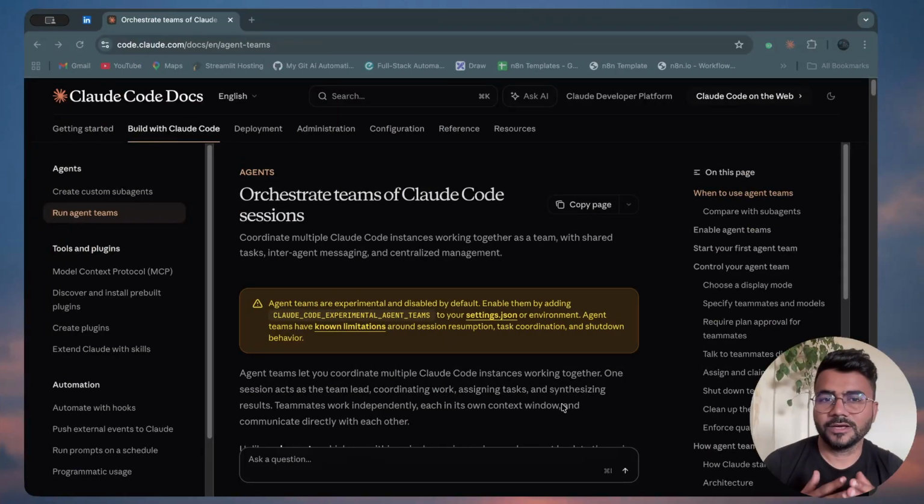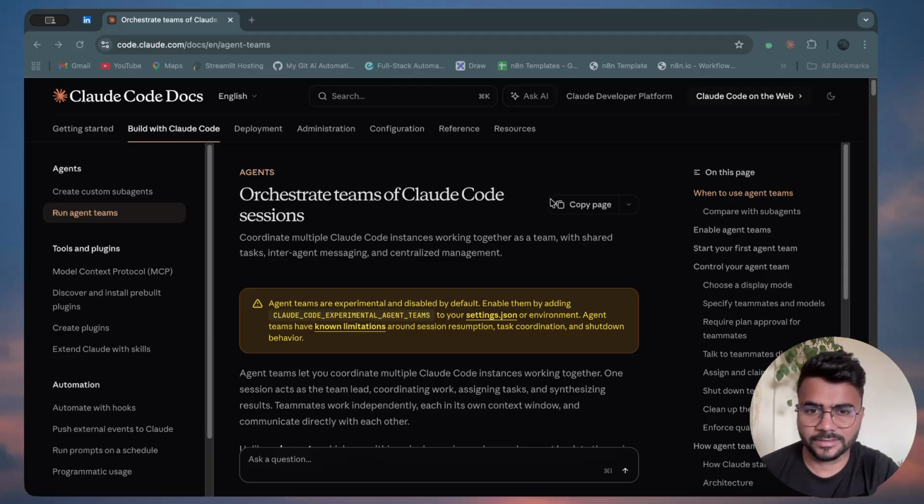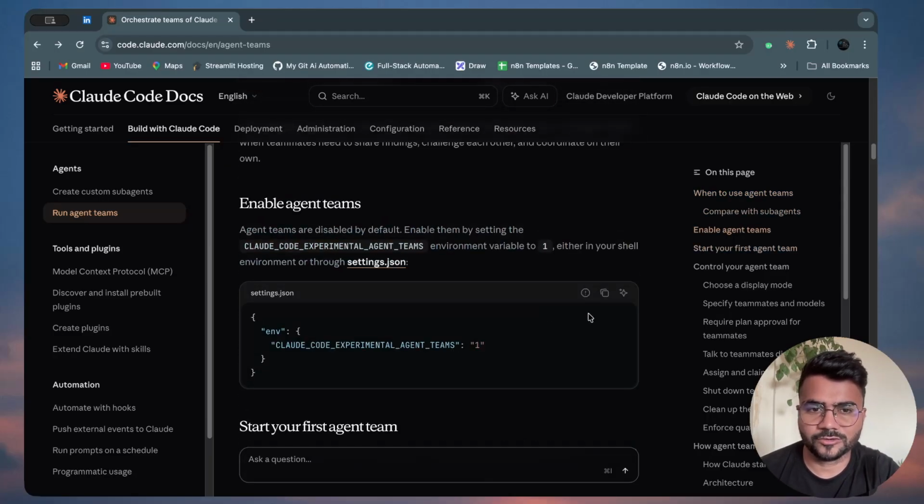So here you can see orchestration of teams in Claude Code. Here you can see agent teams are experimental and disabled. So first of all you have to enable it. You can ask Claude the same way I did. If you go down here, we have code. Just copy and paste this code.